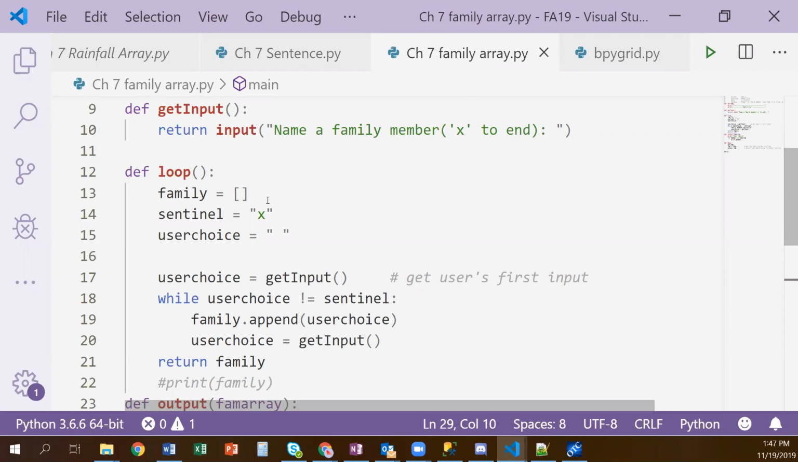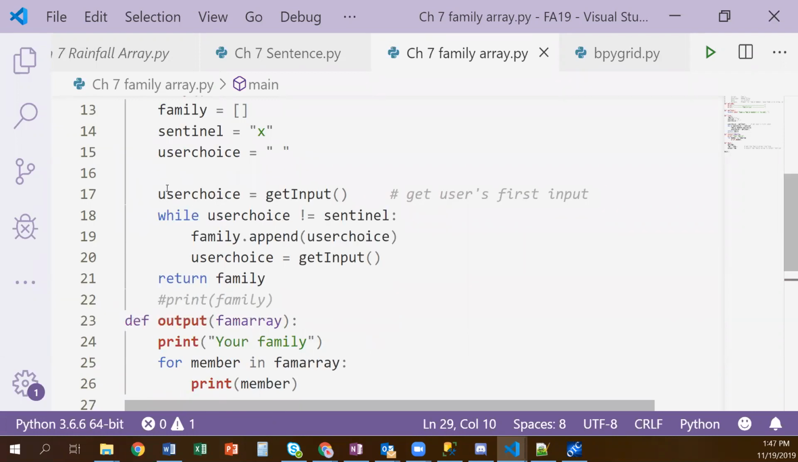First thing I do in my loop function is I ask the user what their choice is by calling our getInput function. Our getInput function is going to return a value, and again, we're going to use a variable to hold that value, our user choice variable. We already have that variable created. Right now, it's equal to spaces. So we have to go see what our getInput function does, because we're going to run it now.